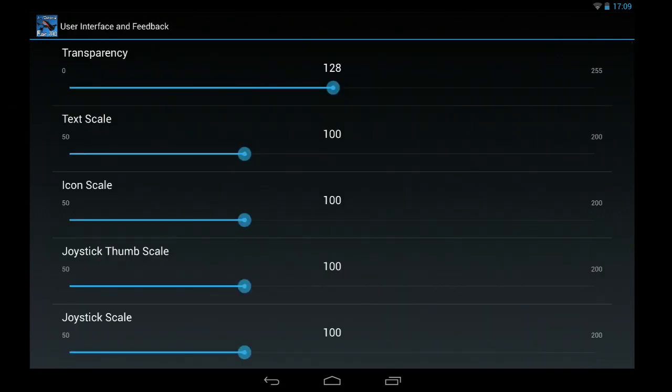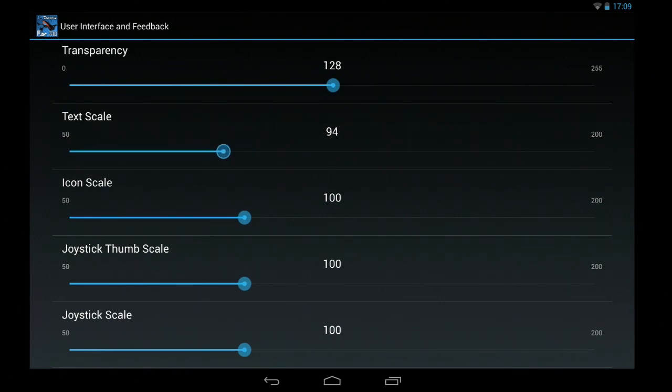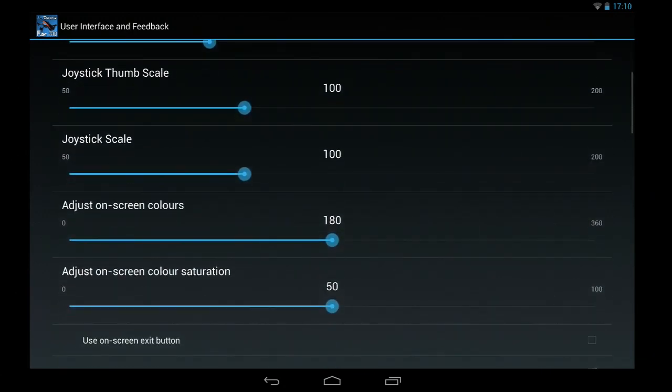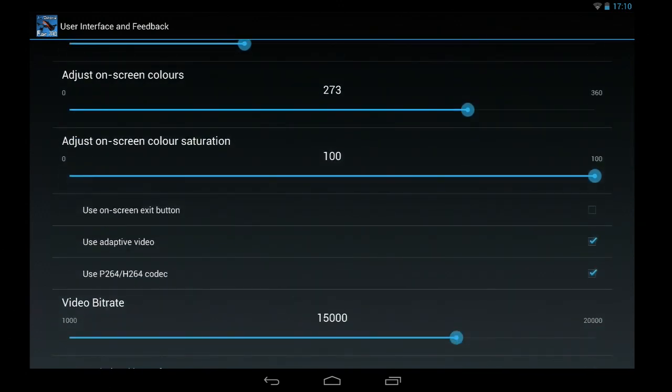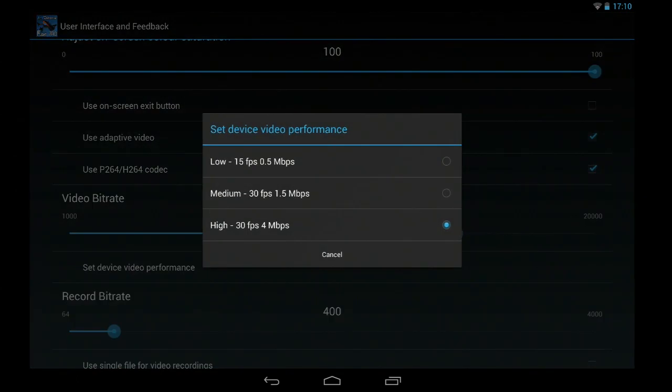Okay, UI. Here we've got control over the transparency, the text scale, icon scale, the different joystick sizes, thumb sizes. Basically, tweak whatever size you like. You've also got on-screen colours, so you can change the on-screen colours, and you can change the colour saturation. And you can set your device performance.